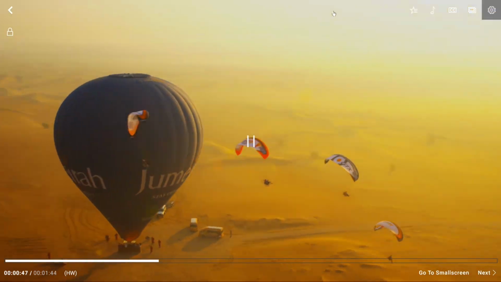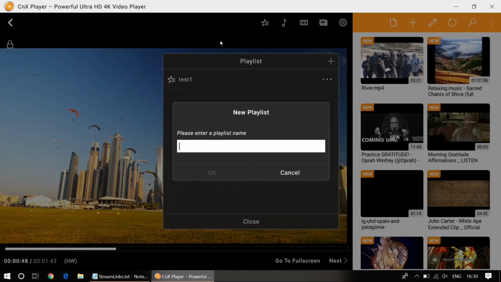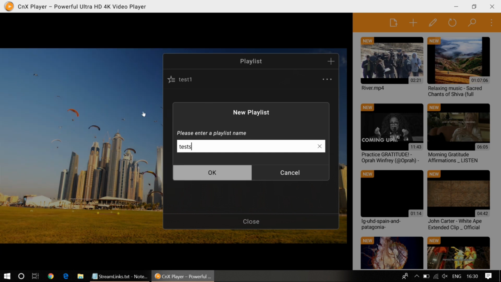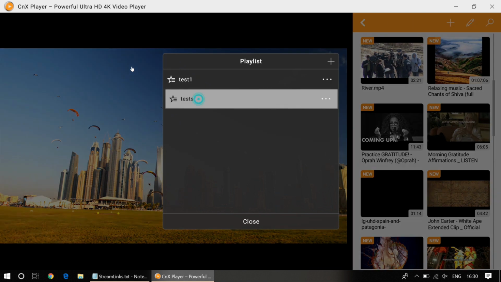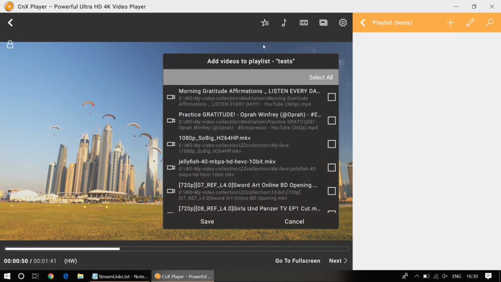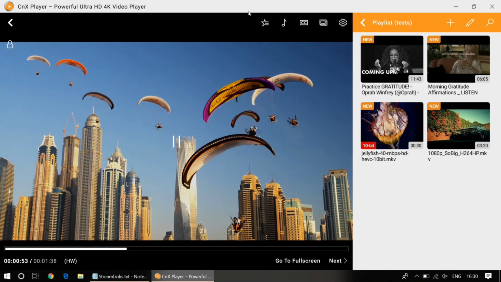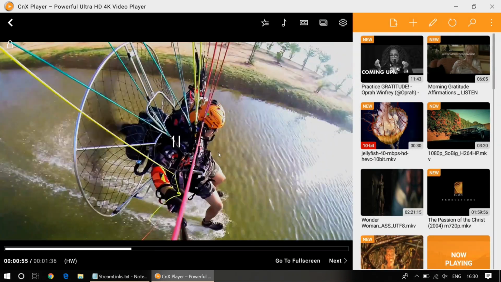You know, there are some controls on the top right. This one is playlist. You can create your own playlists. Okay. Now you want to add the videos. That's a place where you add. You can select the videos. They'll be added. There it is.